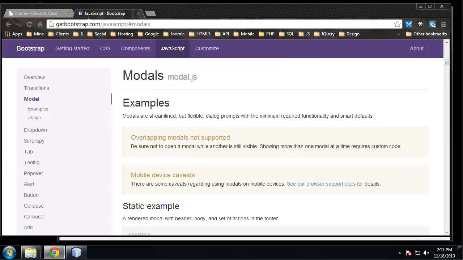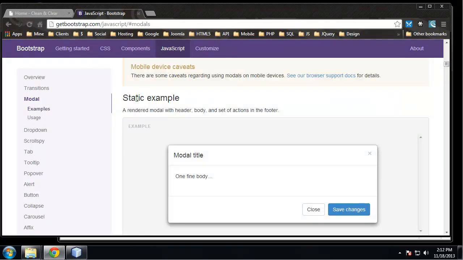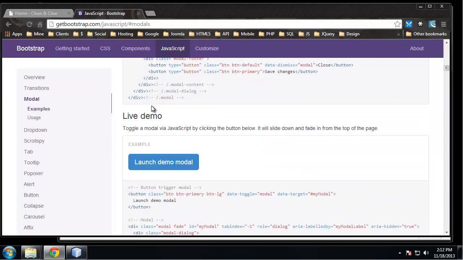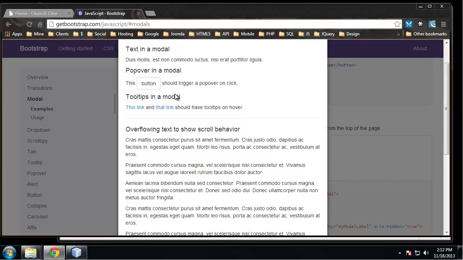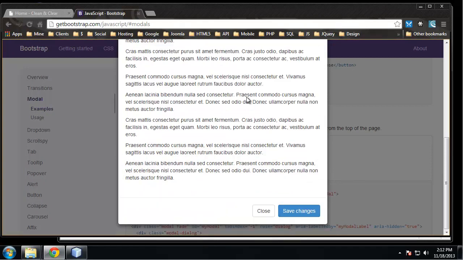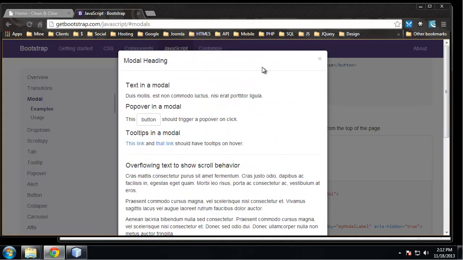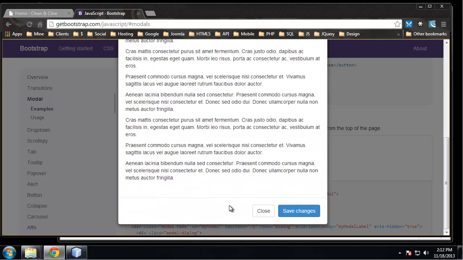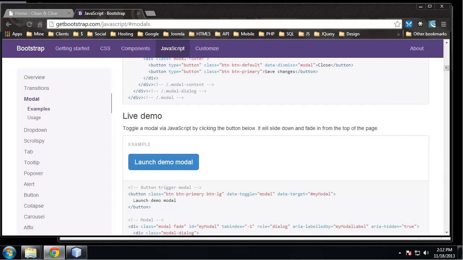We can actually go and see an example. I'm at the JavaScript section at getbootstrap.com, and if we're at the modal examples, and we go down to live demo. If we click this, we get this nice pop-up with some text. And modals can have a header, which is this area, this is the body, and then they can have a footer. So we're going to add our form.